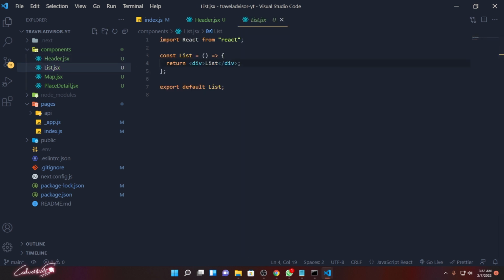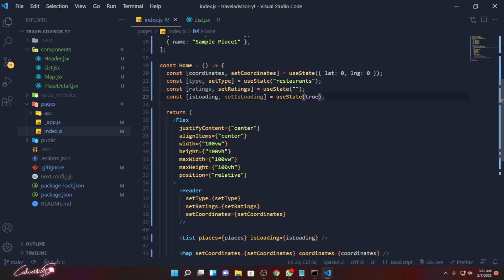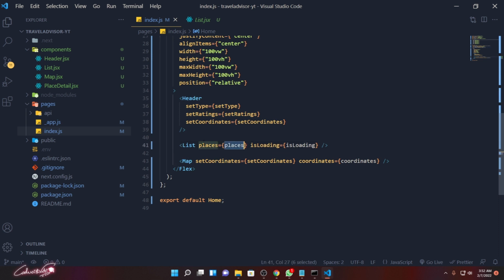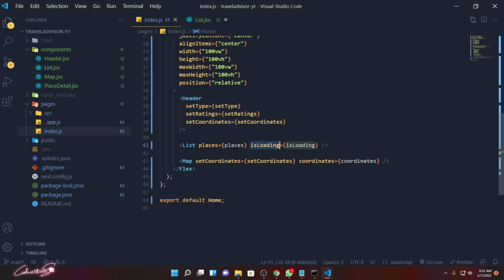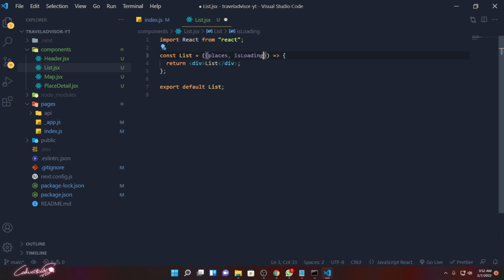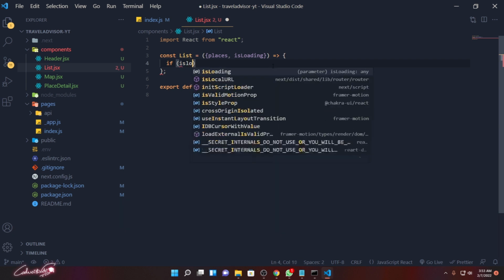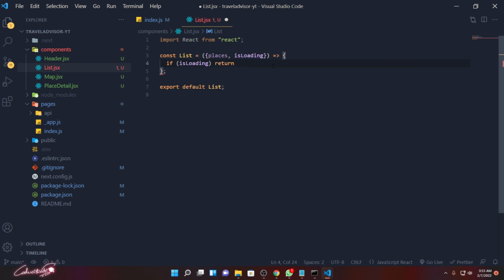So let's open our list.jsx. Okay, so let's destructure that. Let me close this header. Let me destructure this information. First, places. So copy the places and destructure those properties. And we need to bring in isLoading, copy it and paste it. Okay, so if it is loading, return, so what I'm going to do is, if isLoading, then return the following things.